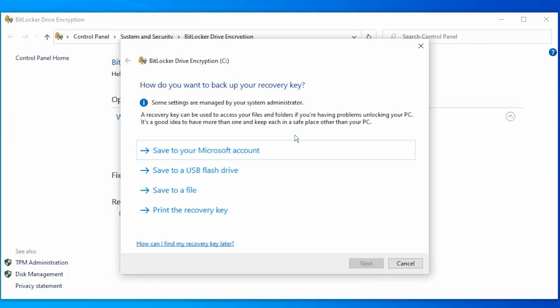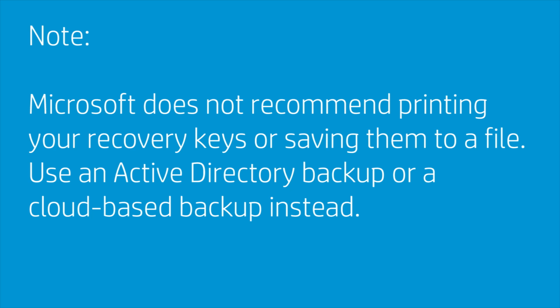When prompted, select the option to back up your recovery key. Note: Microsoft does not recommend printing your recovery keys or saving them to a file. Use an Active Directory backup or a cloud-based backup instead.